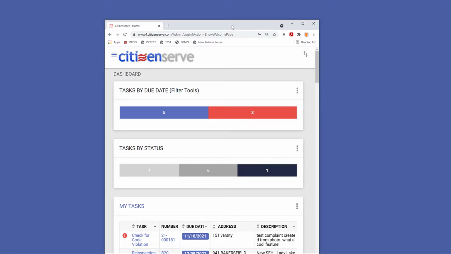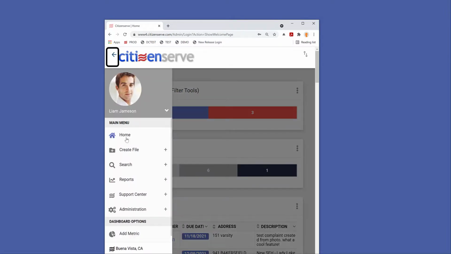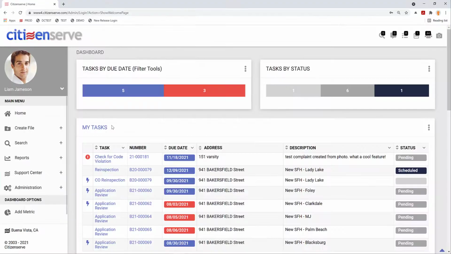The staff site is now built with responsive design. If you access your account from a tablet or phone, or if you just want to shrink down your browser page, the navigation pane relocates to the menu icon next to the Citizenserve logo. But now, let's look at what the dashboard displays and how you can use it to your best advantage.